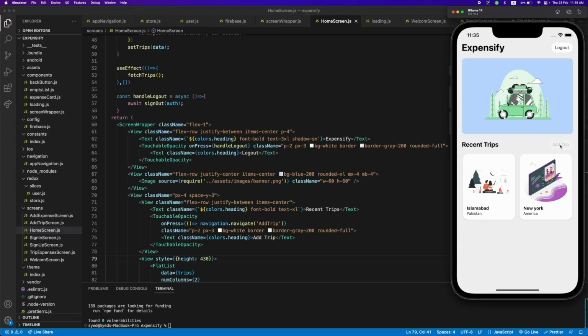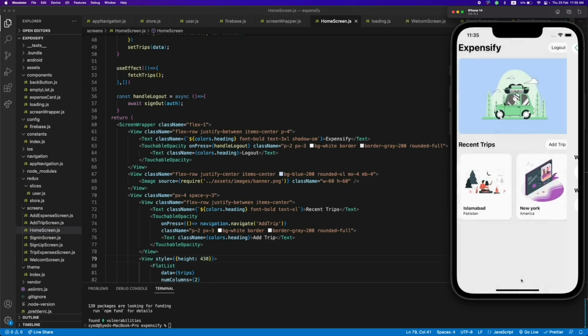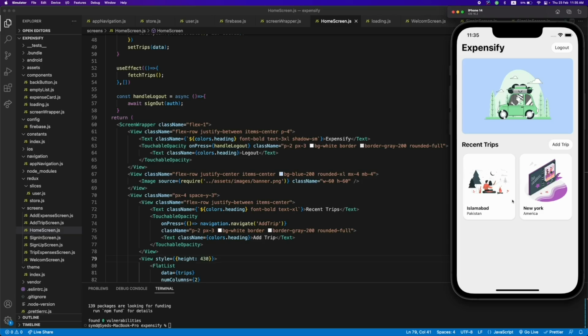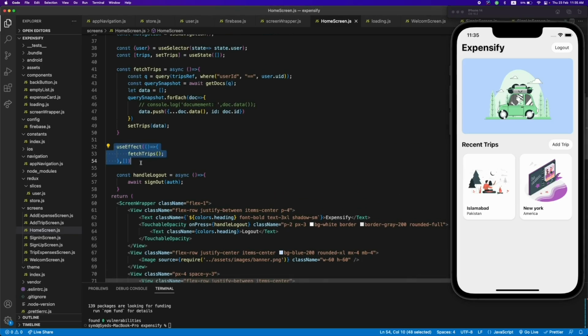If I create a new trip, let's say Gujarat and country Pakistan, when I add it, it won't show in the trips. And the reason is because the home component was already mounted. So the fetch trips was not called again here. So we need a way to call the fetch trips whenever this component is in focus.